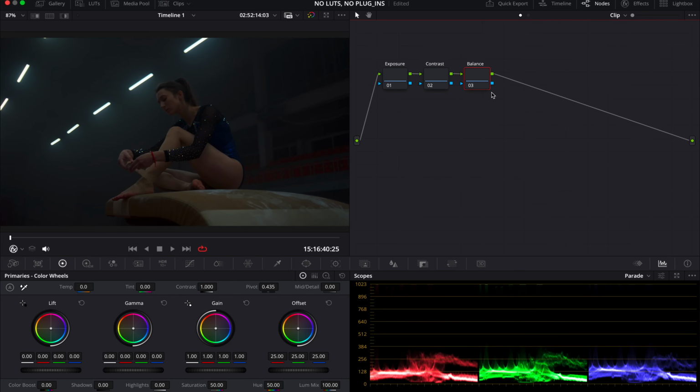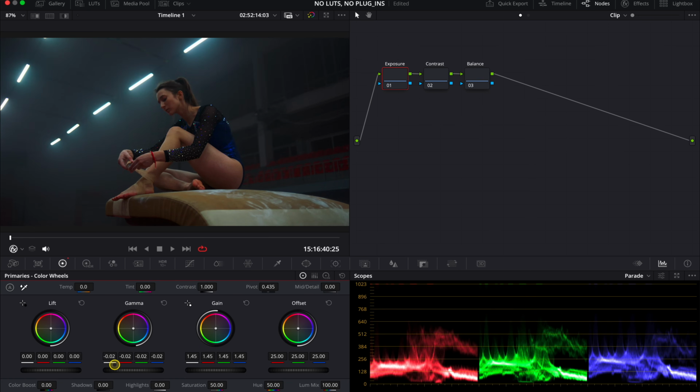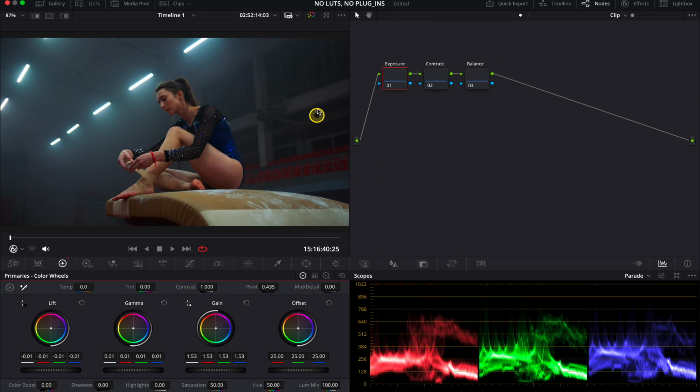And let's start from the exposure. And I will use my primary wheels. This clip is quite dark, so I will start from gain and I will push it up. And then I'll balance it with gamma. I will make it quite bright. We can always go back to it later and make it darker.